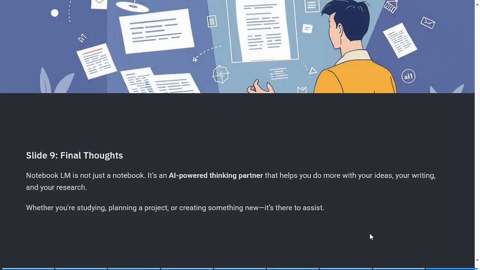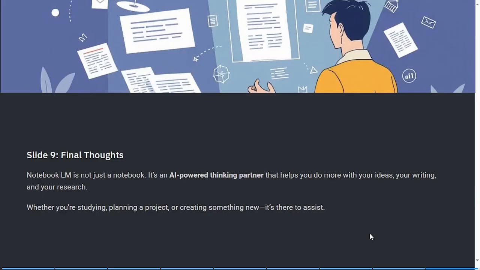Final thoughts. Notebook LM is not just a notebook, it is an AI powered thinking partner that helps you do more with your ideas, your writing, and your research. Whether you are studying, planning a project, or creating something new, it is there to assist.